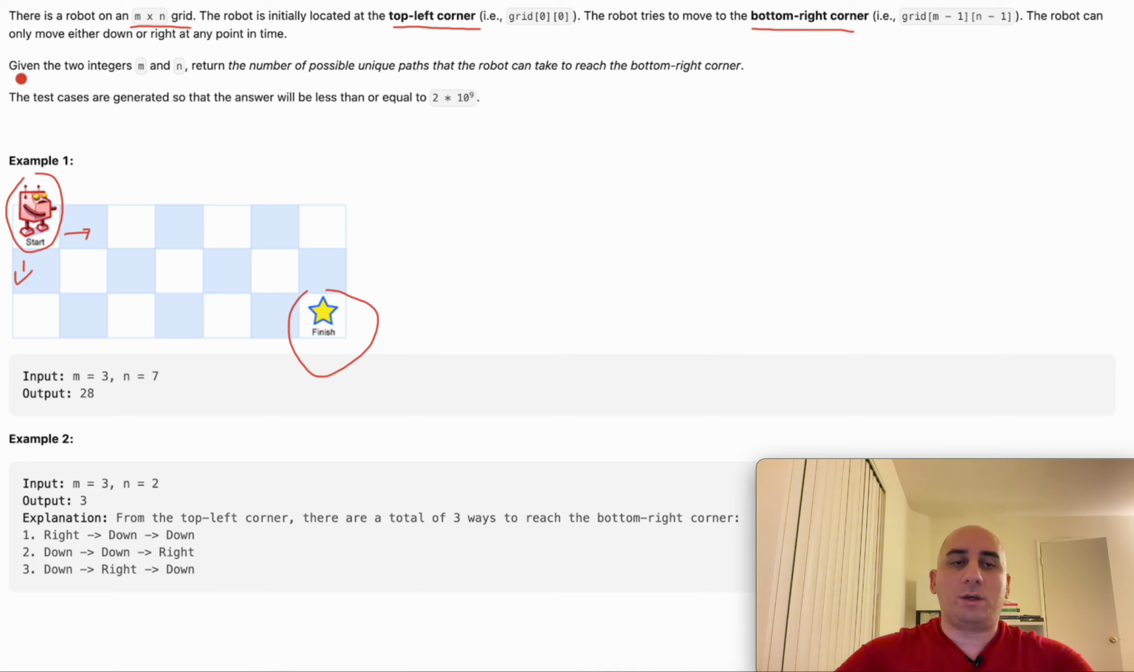So we are given the two integers m and n, and we need to return the number of possible unique paths that the robot can take to reach the bottom right corner, which means here. So that's our problem. So let's see how we are going to solve it.